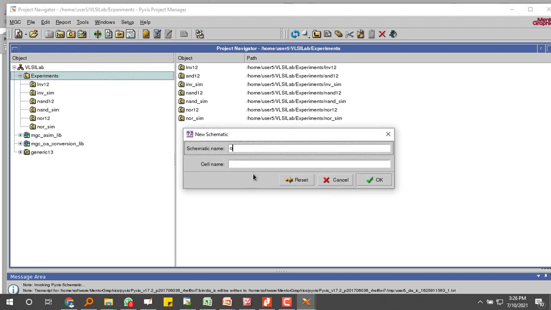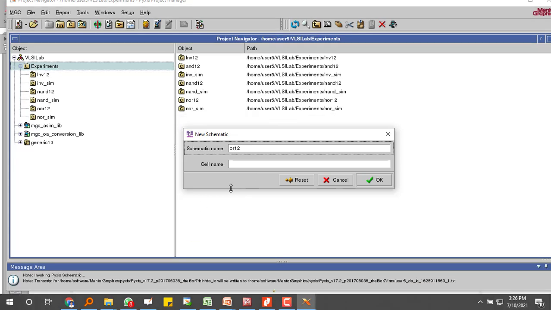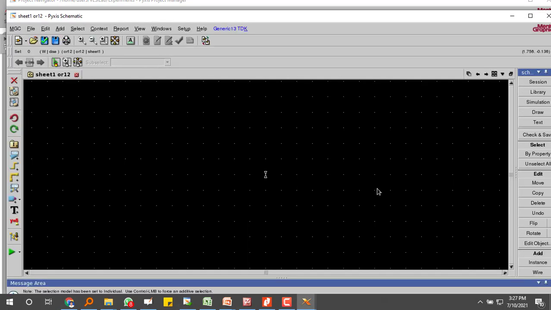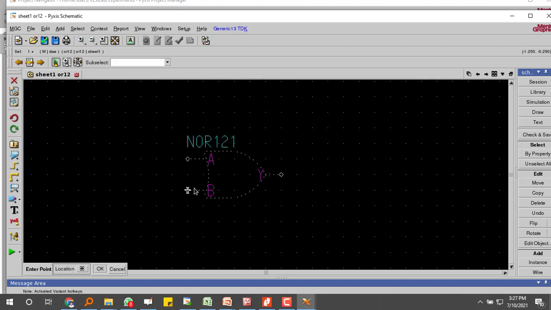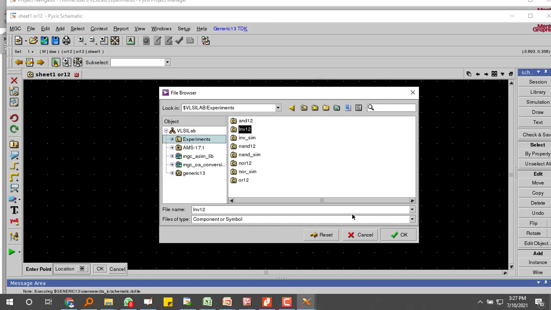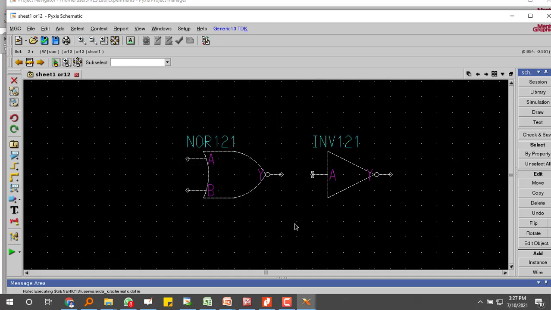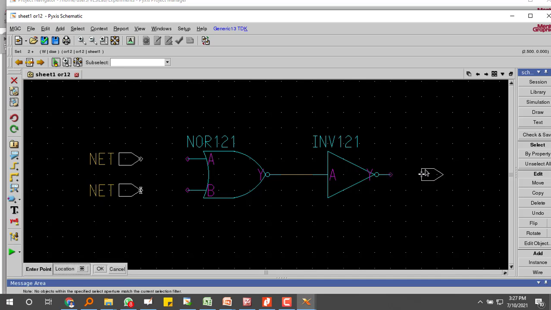So OR 1 2. OR 1 2. Okay. Then I will be going with the library and my experiments. NOR is there. Take NOR and also take an inverter. So these two things, connect the input and also connect the output.